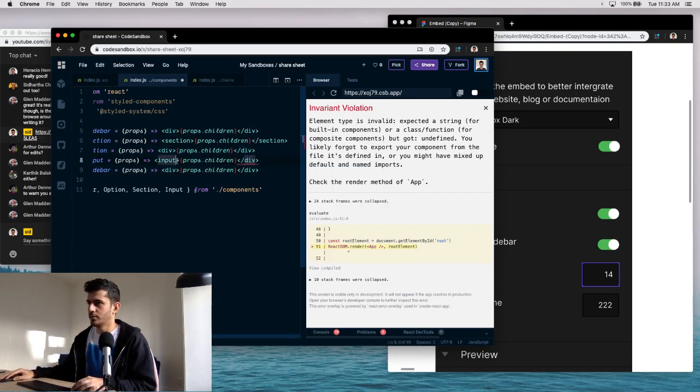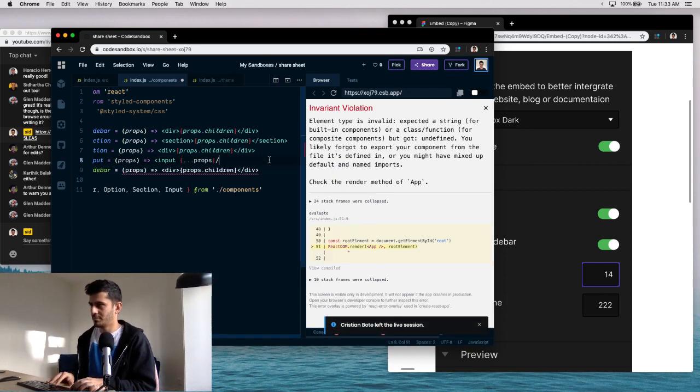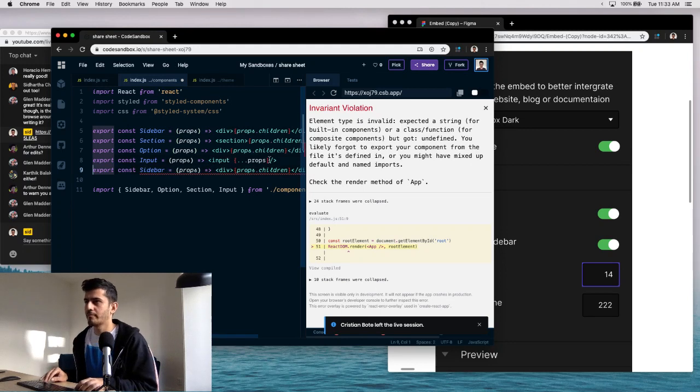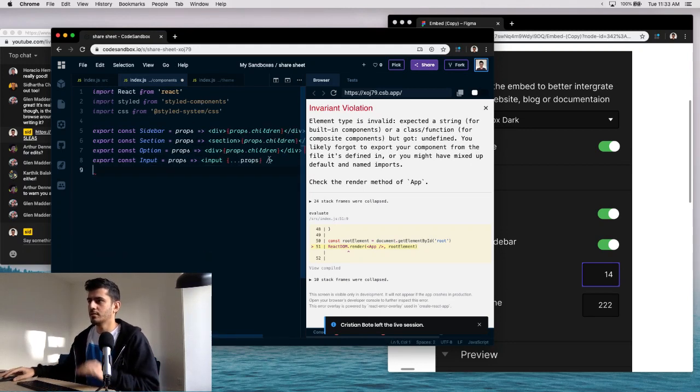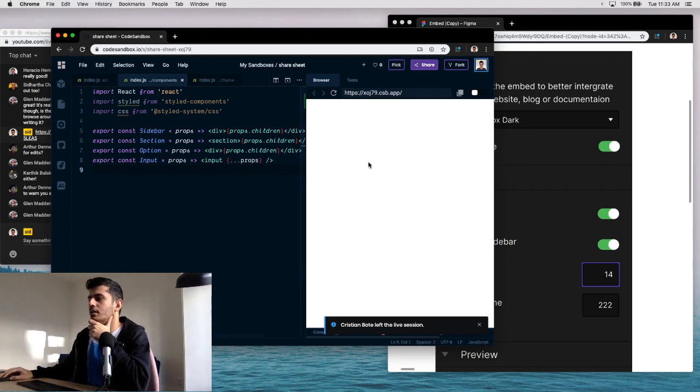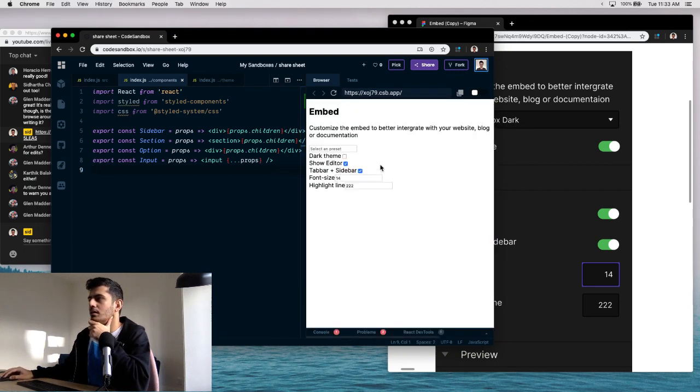Oh, that's not how input works. Input with props, I guess. That should do it. Cool. Let's see. Can I get a working build? Yeah. All right. So now let's start.